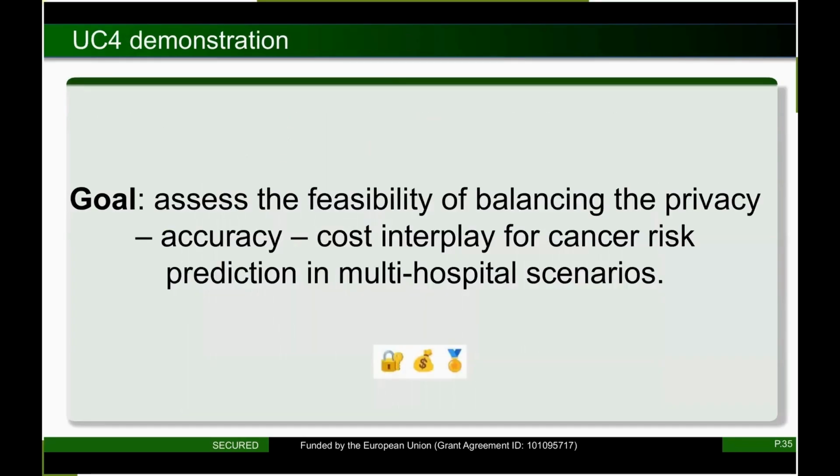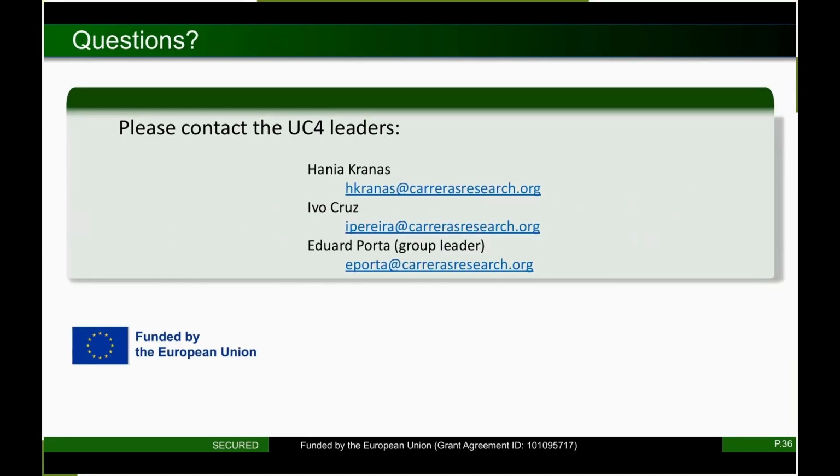So the goal of our use case is to assess the feasibility of this balancing of the privacy, accuracy, and the cost for cancer risk prediction in the multi-hospital scenarios. Here are the three of us, our team at the Josep Carreras. We are also working with great technical partners here at the SECURED. And if you have any questions, I will happily take them now.